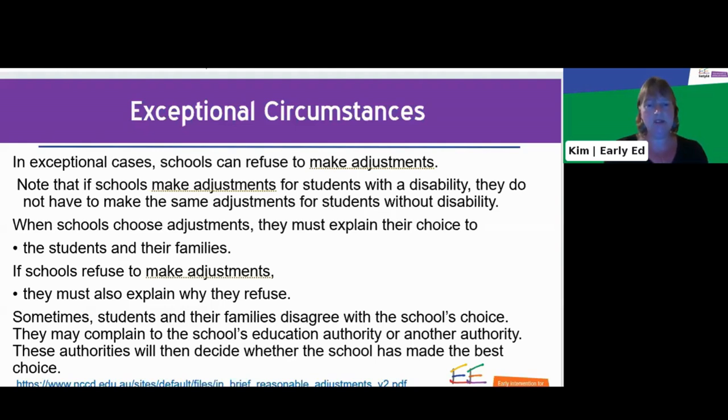And if schools refuse to make adjustments, they must explain why they refuse. And on that particular document, it talks about why. There are 3 reasons why they may refuse to make an adjustment for a student with a disability. It would be too hard for the school, it would be dangerous for people in the school, or it would be against the law. So those are the 3 reasons.